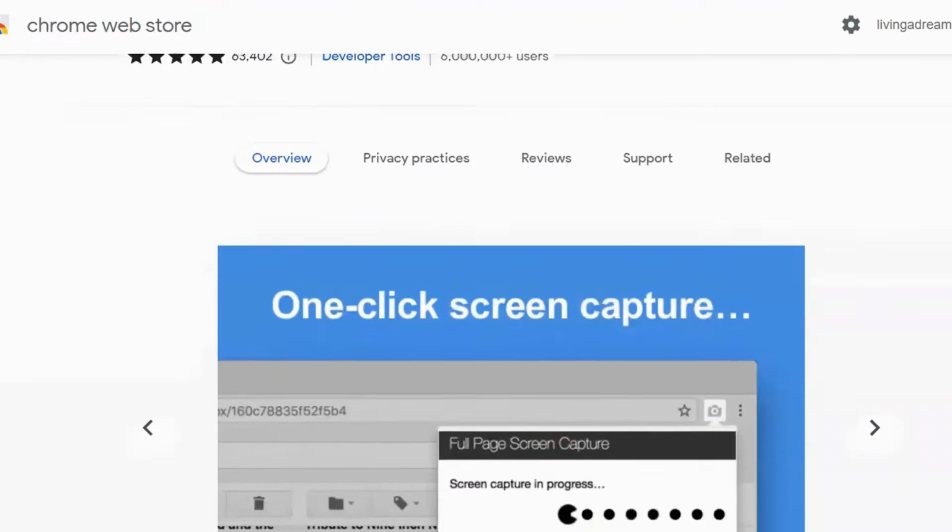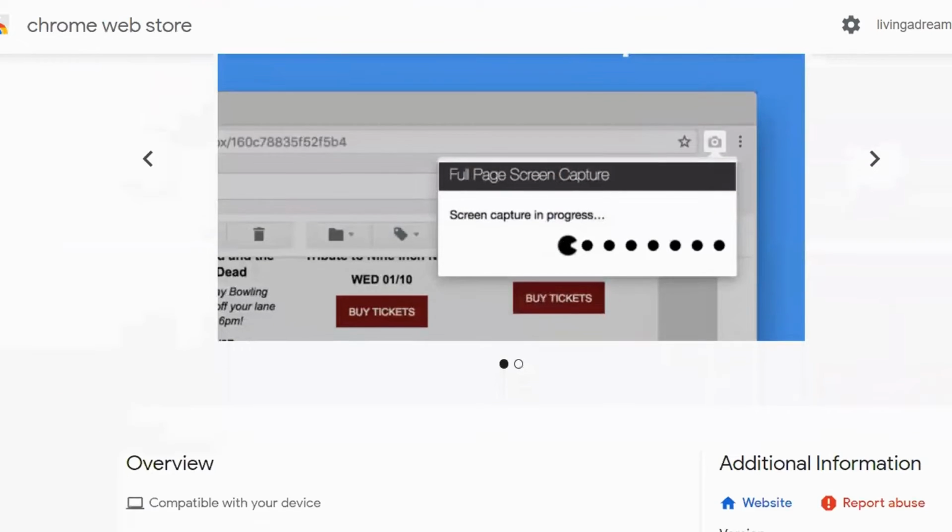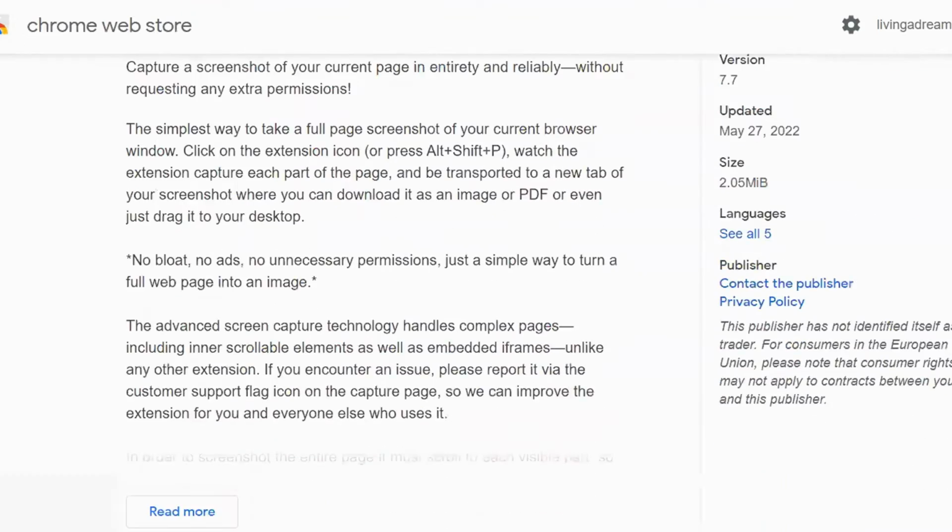The next one is Go Full Page. And I don't know how I ever lived without this. I used to get so frustrated. You want to take a screenshot and you go to capture your screen, but it will only capture what's actually showing on your computer. Go Full Page changes all of that. It will capture the entire page.